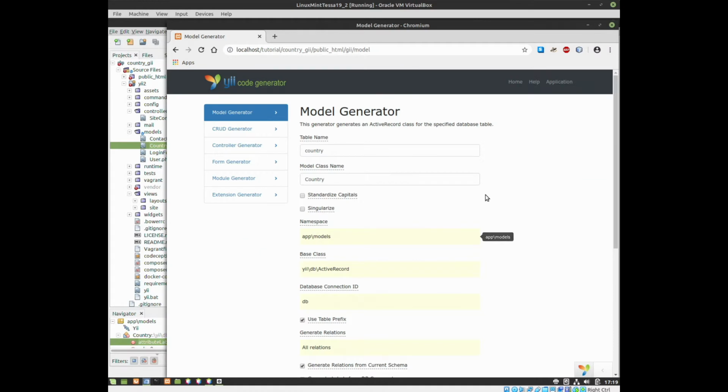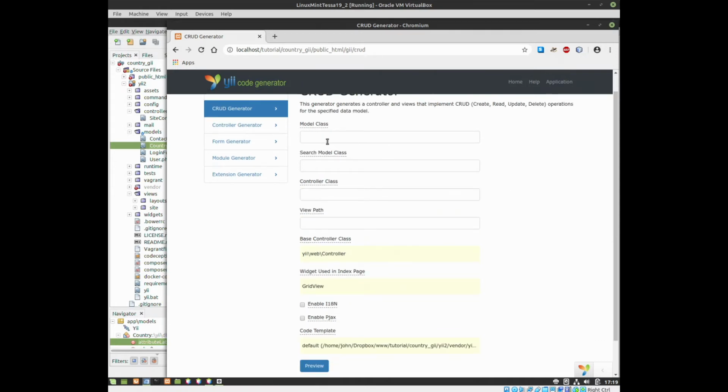So next we now need to create the Crud. Crud stands for create, read, update and delete. So first of all we need to have the model class. Now you actually have to specify the path. So always remember that you have to specify the path. That's very important. Next we need the search model. And notice it's capital C and capital S.